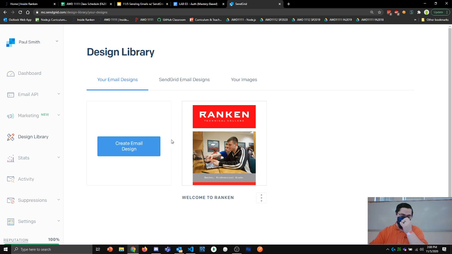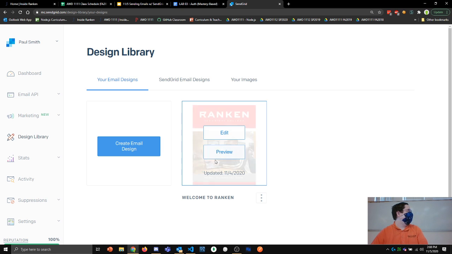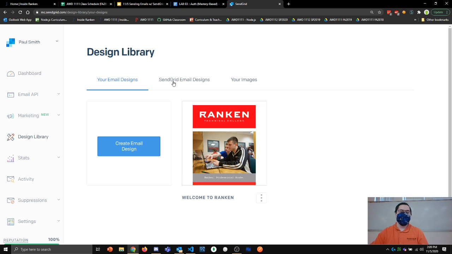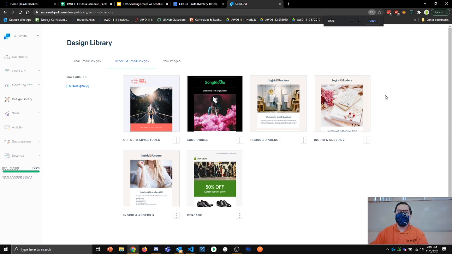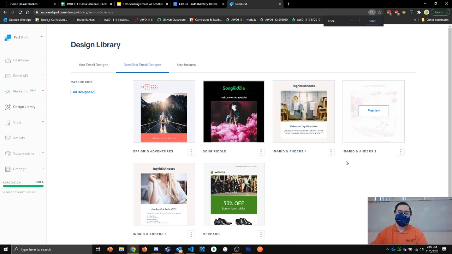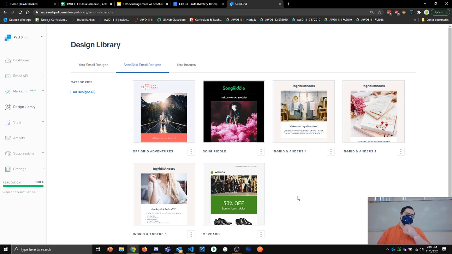Okay, so I've already created a template here. You can see I created a design. But let's create one together. So you're going to go down to Design Library, SendGrid, and then you can create your own from scratch, or we can go over to SendGrid email designs and start from one of theirs, right? So let's take the easy approach, and let's start with one of the ones they have.